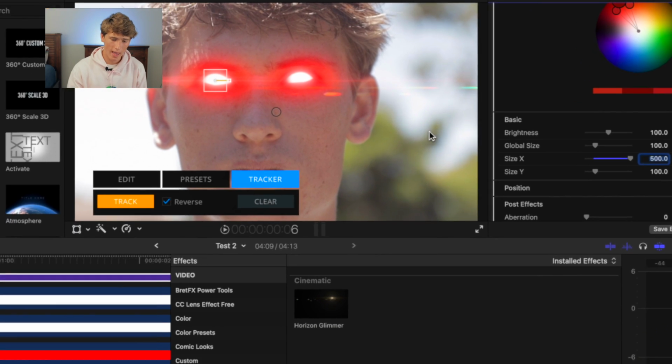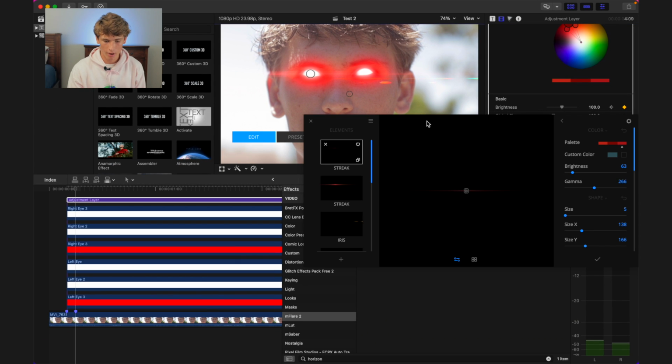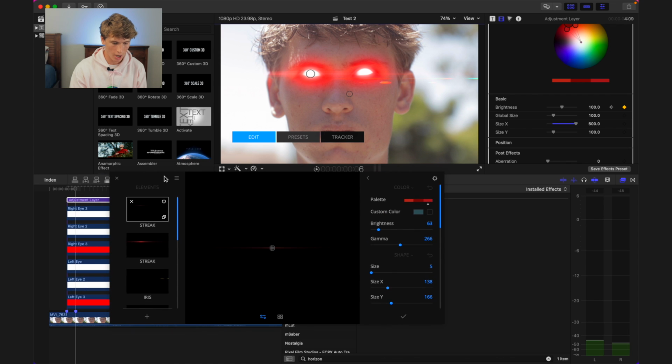Then head on over to the edit, and as you can see, there are a bunch of different streak options that are individually separated, and we can turn on and off and change the settings for. I'm telling you guys, this is the best effect, because if you download just a composite, you will not be able to customize it as much as you can in mFlare2.